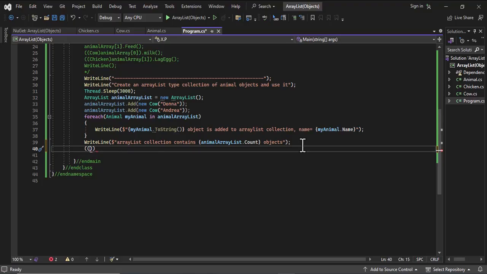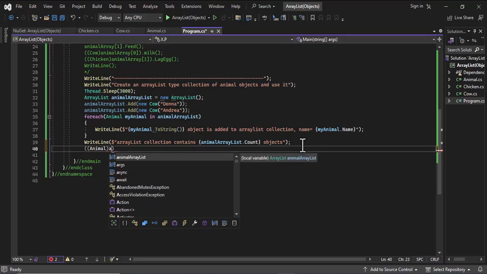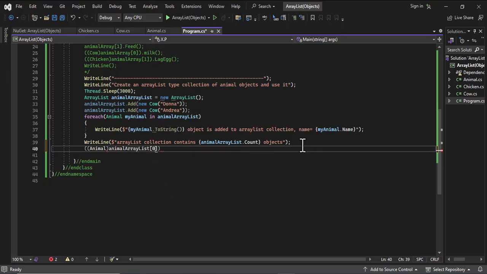So I'm going to say animal, since it is the base class, animal, and then I'm going to say animal array list at position 0, and then I'm going to use the dot. And when I use the dot, now I have access to feed, and I also have access to the name. These are just a few things that I have access to.